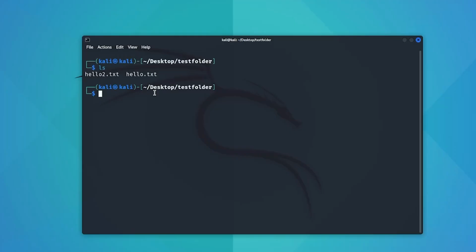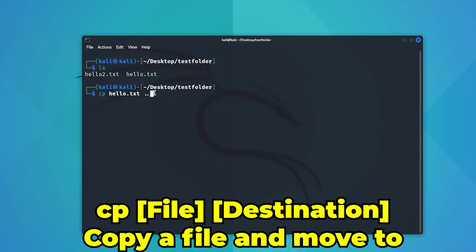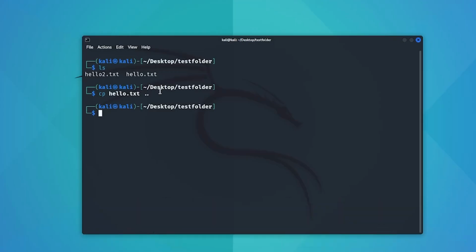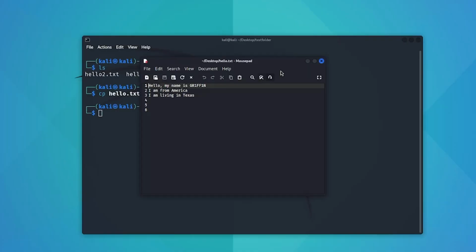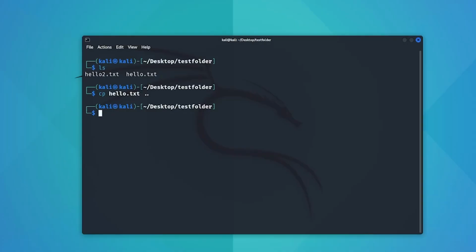So what we're going to do is cp hello.txt and type in 2 dots, okay? What this does, as you just saw, is copy the file backwards, right? So backwards directory, just going back a directory. So it's going back to the desktop, right? As you can see, the file is on our desktop. If you type in ls, as you can see, the file did not get moved. So we have successfully copied the actual file, okay?